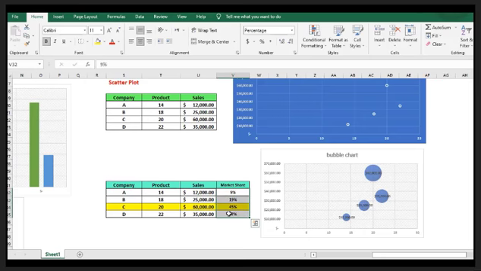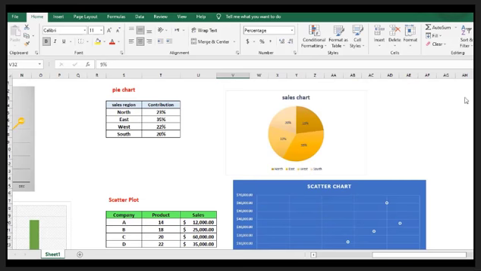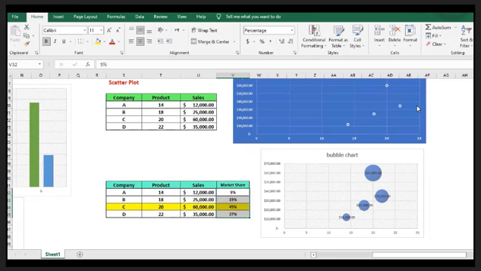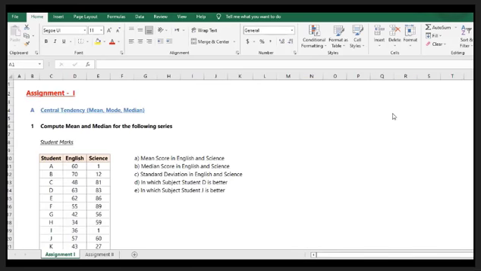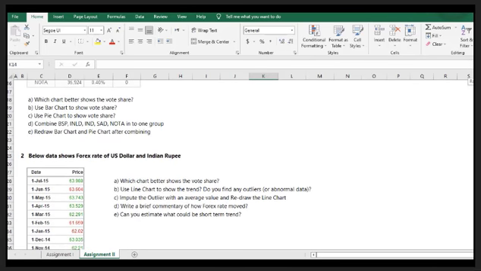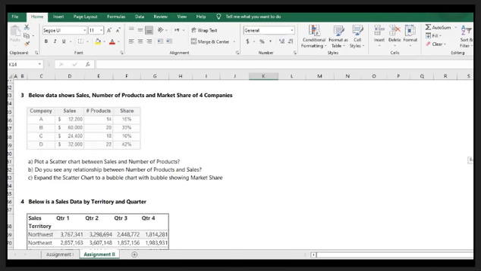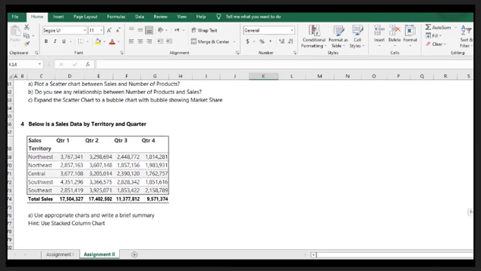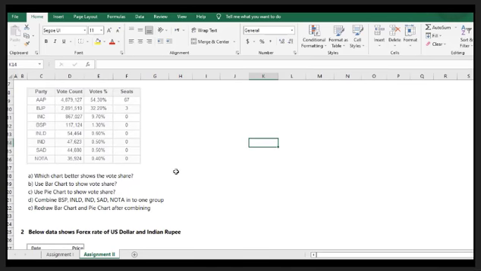So today I want to give you an assignment Excel file to practice. This assignment is for both concepts. Number one is computing central tendency: mean, mode, and median. And the second assignment is about graphing. Computing central tendency and dispersion measures, as well as the second file, draw graphs and answer these questions.